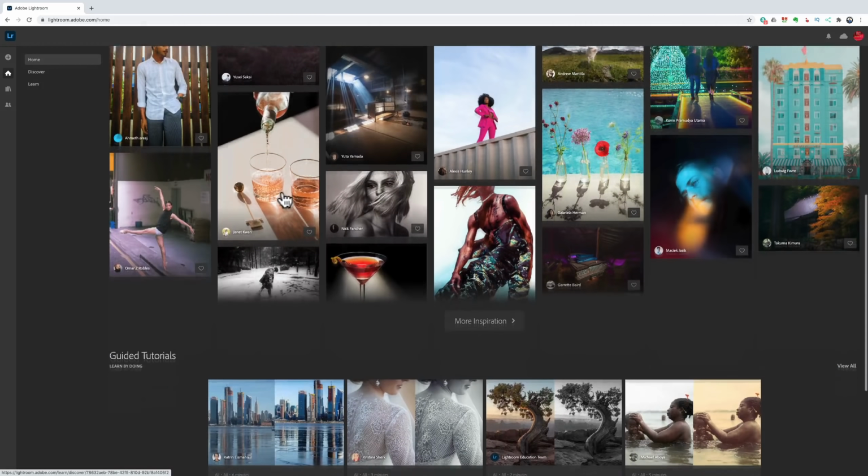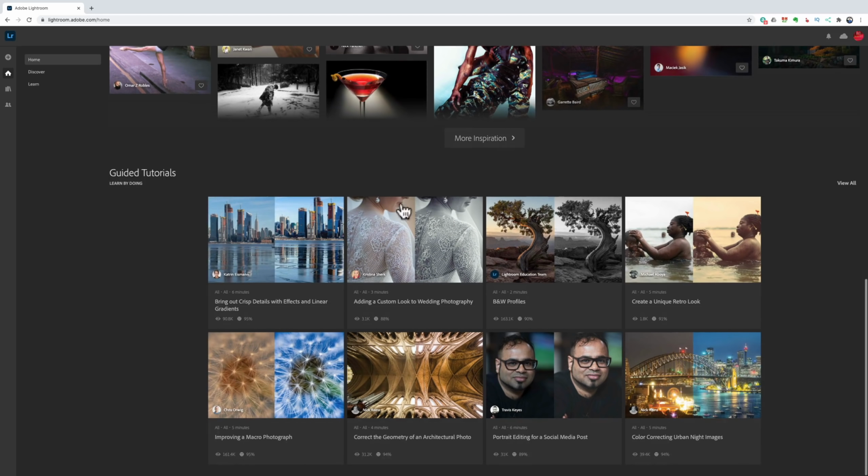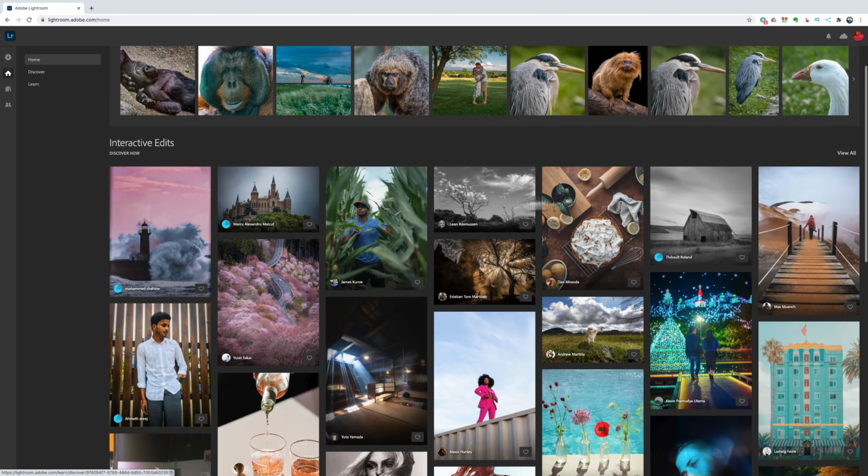And just to explore a little further, down here we have guided tutorials as well. So you could get some tutorials on how to edit specific looks and things you want to do in Lightroom. But what we're talking about here are these interactive edits. And I'm going to view all.